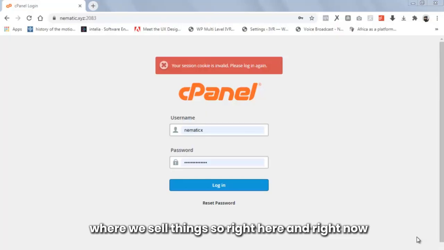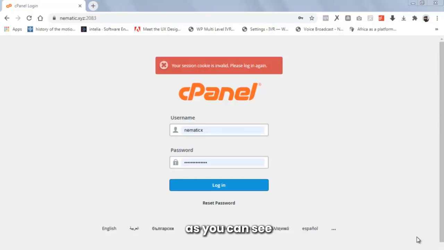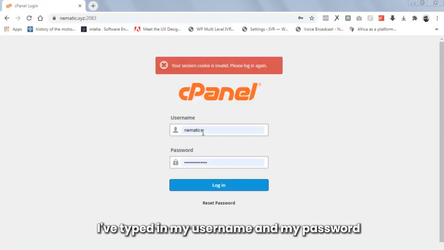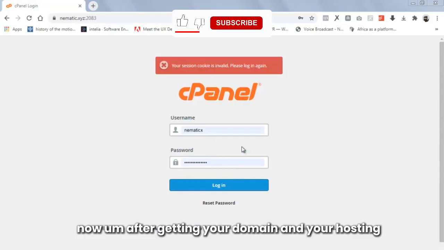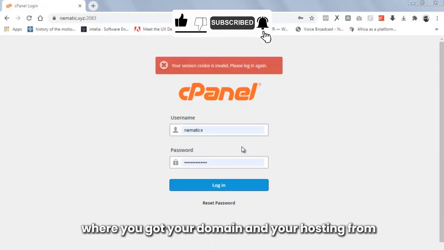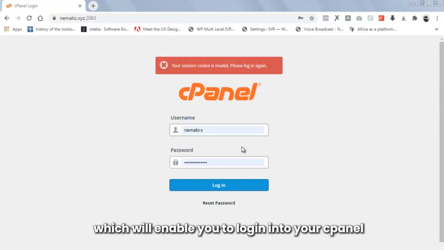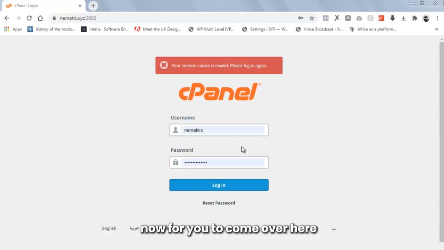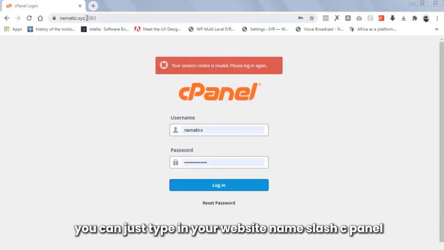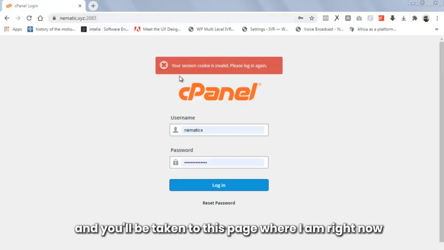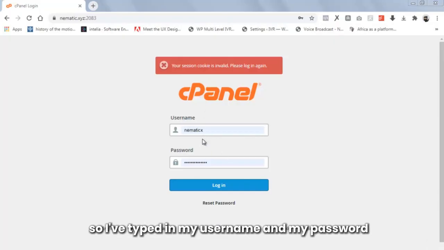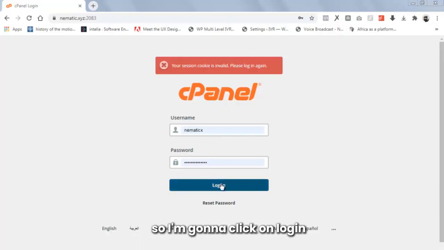So right here and right now I'm about to log in to my cPanel dashboard. As you can see, I've typed in my username and my password. Now after getting your domain and your hosting, the company where you got them from will give you your hosting details, which will enable you to log into your cPanel. For you to come over here, you can just type in your website name /cPanel and you'll be taken to this page where I am right now. So I've typed in my username and my password, so I'm going to click on login.